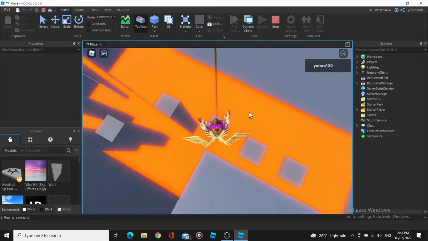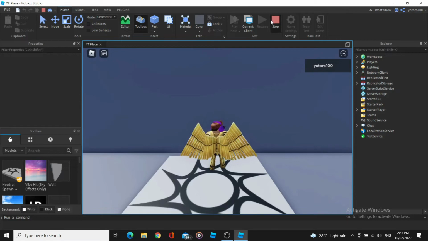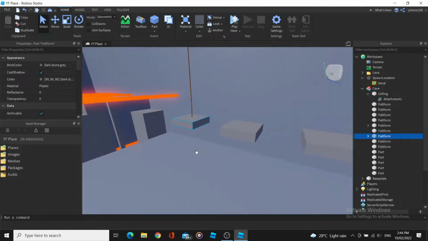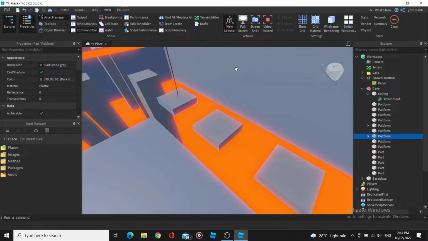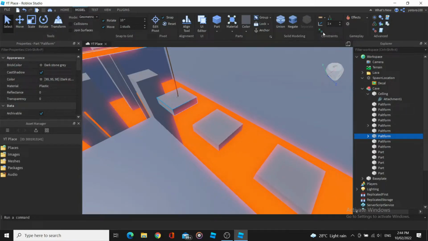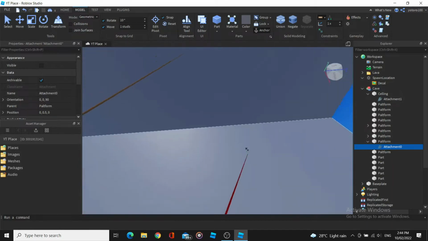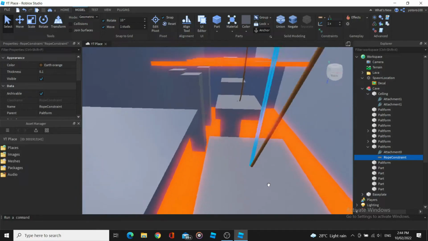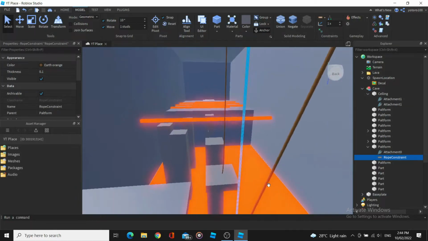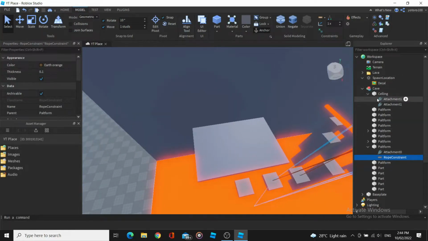Okay, jump on this. Yeah, there we go. And so now let's add constraints to all of the platforms. Add a rope. Yeah, and I'll just fly over to here. No, that's still diagonal. So try to line up those.